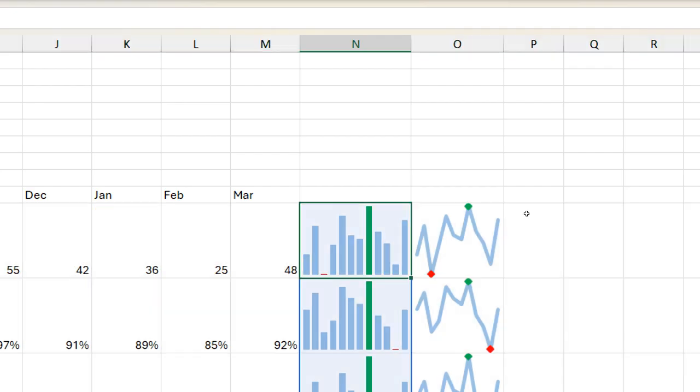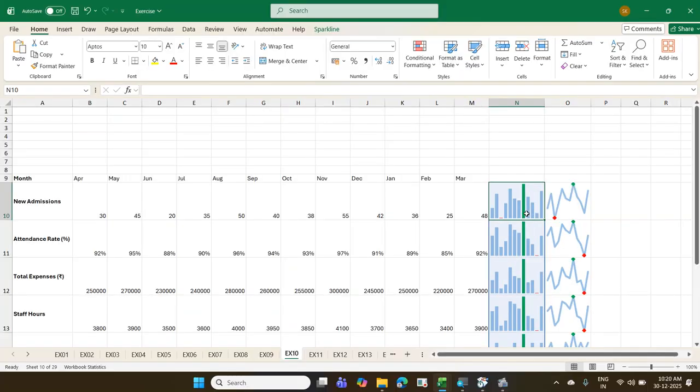So we have two types of spark lines: column spark line and line spark line. To know the trend, how it's moving, I think we can go for this type of spark lines. Okay. I think we should have completed this yesterday itself.